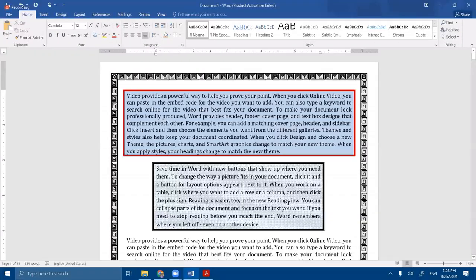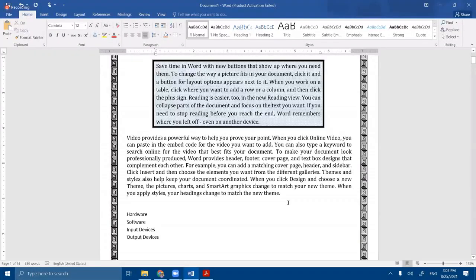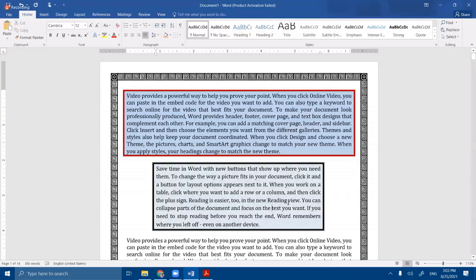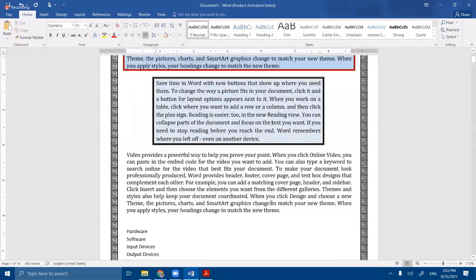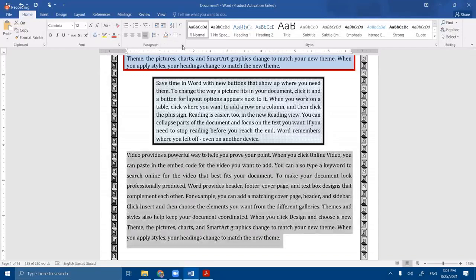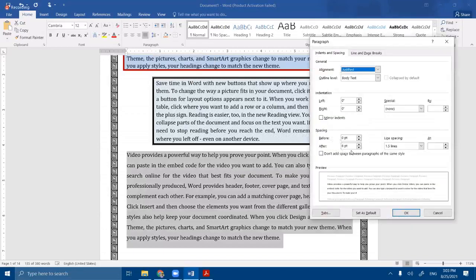Right. Then I'm explaining some more features in Word. So you can increase or decrease the line spacing or paragraph spacing using this, the line spacing. And using the paragraph option, you can change the paragraph spacing. So you can decide the paragraph spacing using this before and after text box.